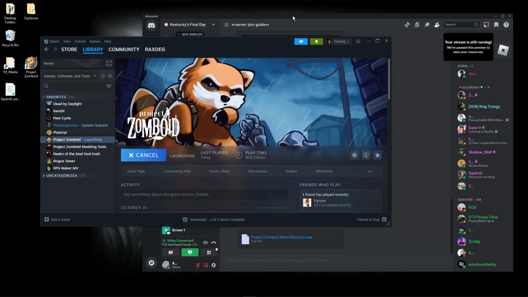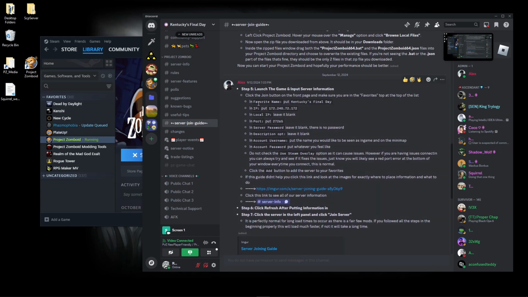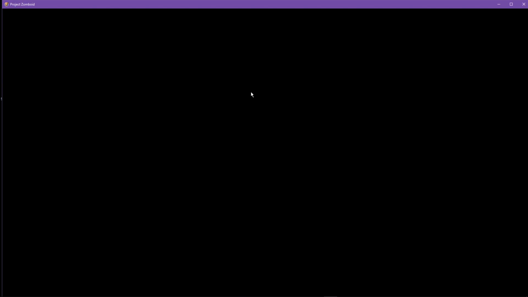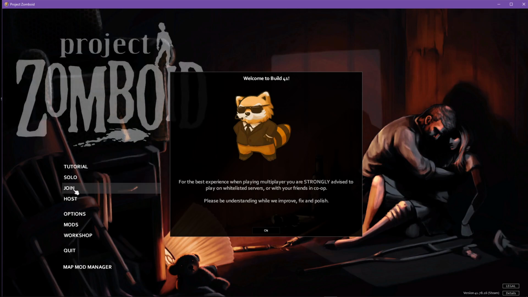All right, once this launches, I do want to show the next step: we just scroll up a little bit to step 5. Step 3, right? It used to be that steps 2 to 4 were the RAM allocation, doing it manually. Our Project Zomboid is going to launch now, and I'm going to sit here with you and do this in real time so that you can see that joining our server, just like joining any server with a lot of mods, is going to take a long time.